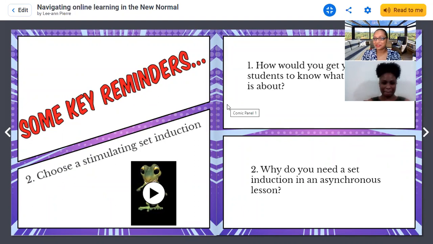The second thing, choose a stimulating set induction. So some of you might be thinking, wait, asynchronous lessons are still doing set induction? Yes, because in your asynchronous lesson, you are still in the classroom. You're just not physically there. So I want my students to be engaged.